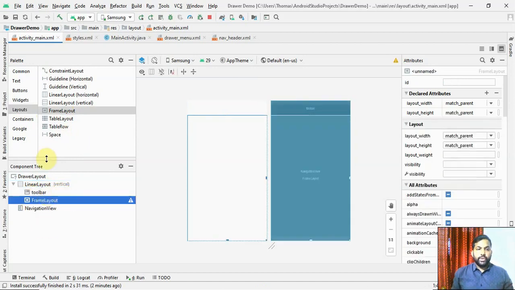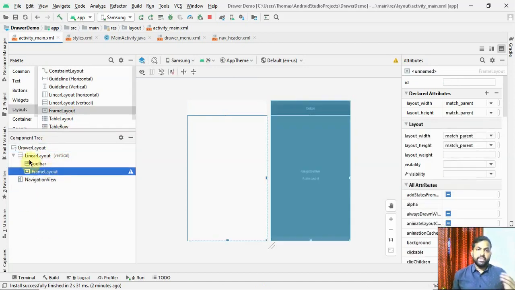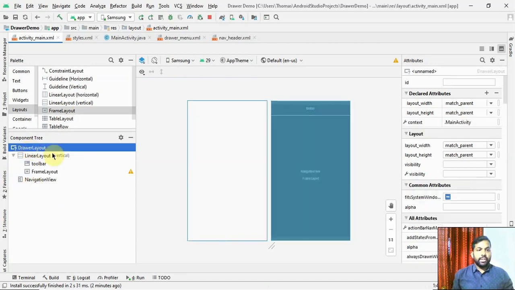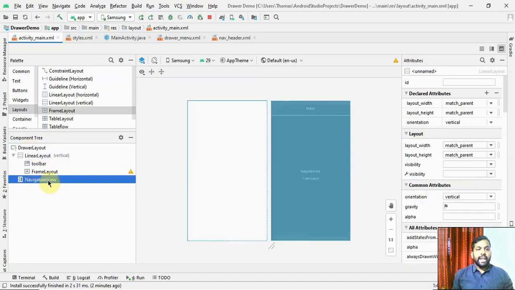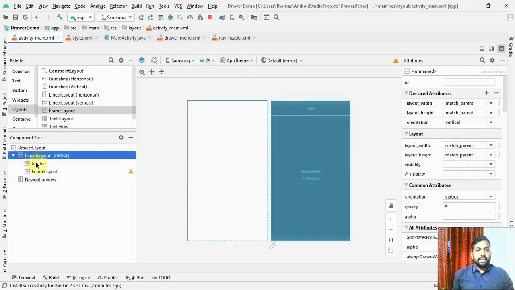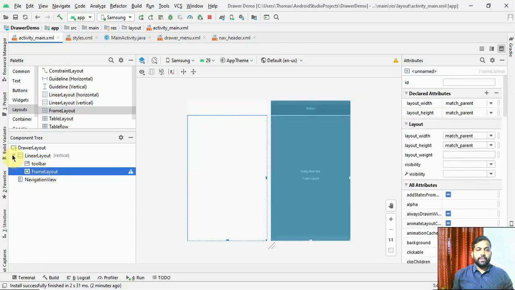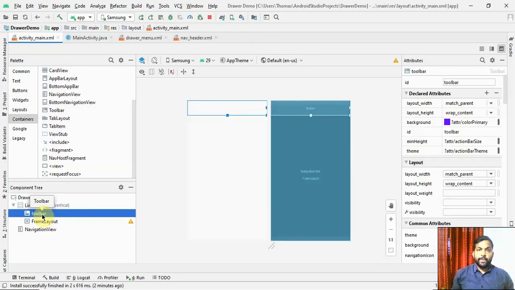This is the design which I want you to do. Please note the component tree and make sure that it happens like this. Drawer layout, in that you have linear layout and navigation view, and inside linear layout you have toolbar and frame layout. That's it. Let's change the properties of these controls.